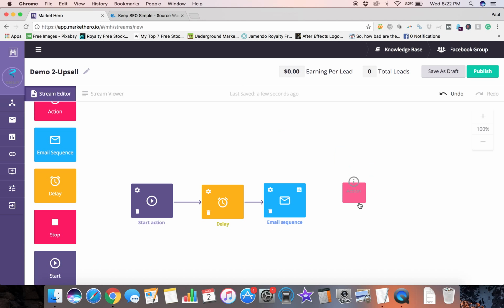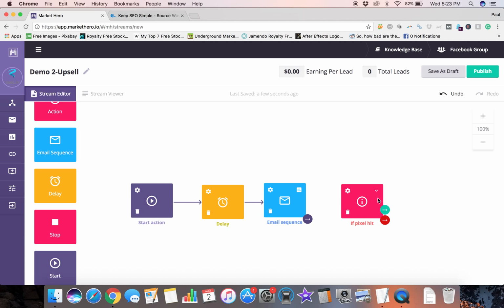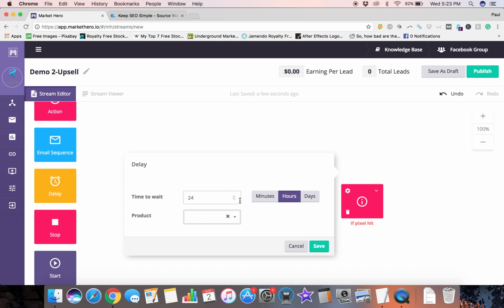Now I'm going to click and drag into action, and I'm going to make this if conversion pixel is hit. Now this is a different conversion pixel. Let's say we have 3 products: the one you just sold, then a first product we want to upsell them, and then a second product we want to try and upsell them. So instead of tagging this as the first conversion pixel in the gears, I would choose a different product. Like I said, I don't have products uploaded. I should probably have done that. And time to wait is 24 hours.